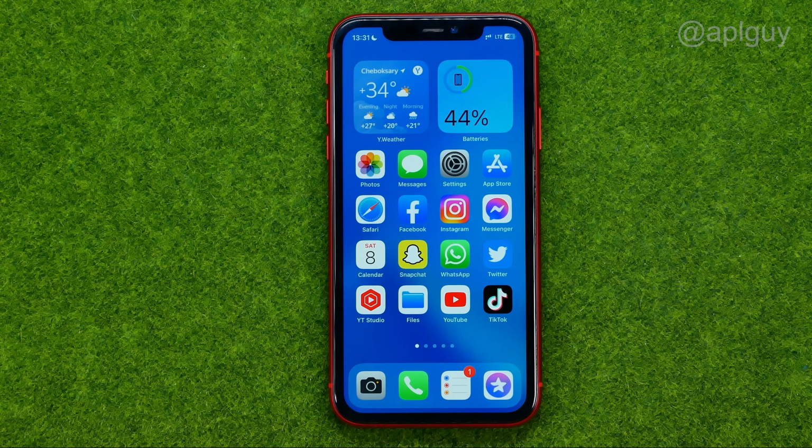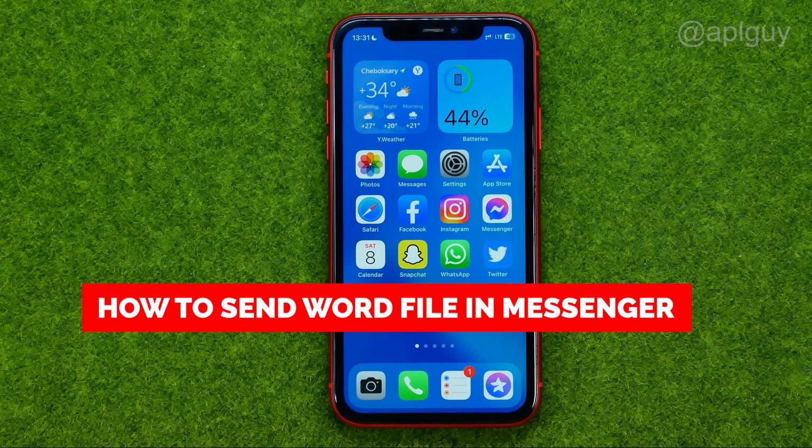In this video, I'm going to show you how you can easily send a Word document in Facebook Messenger.